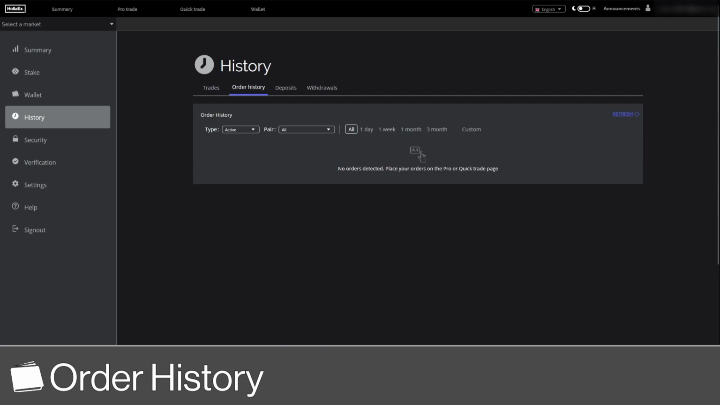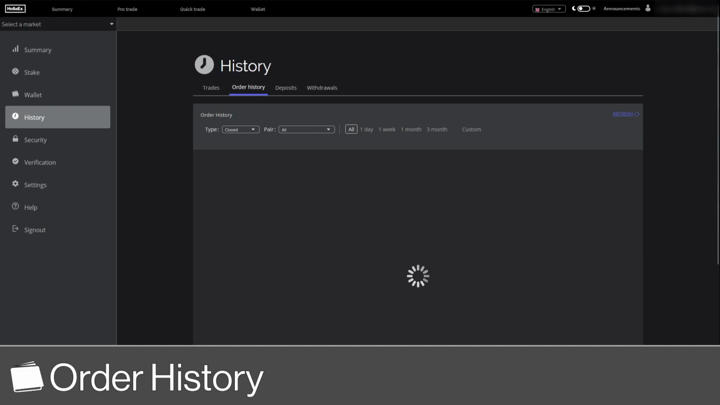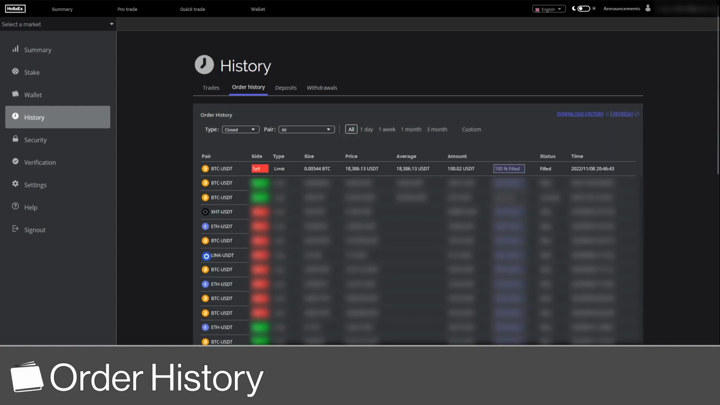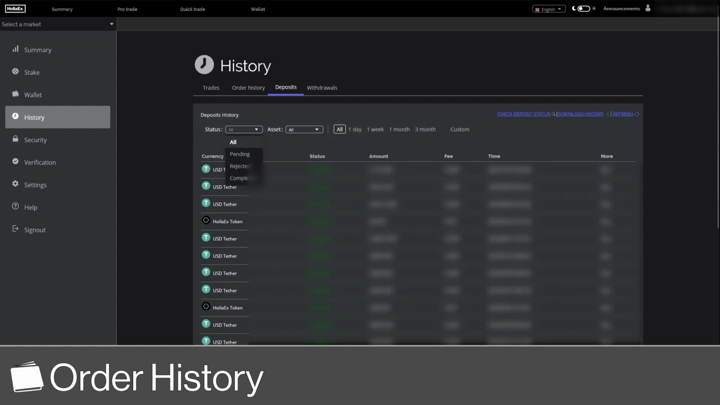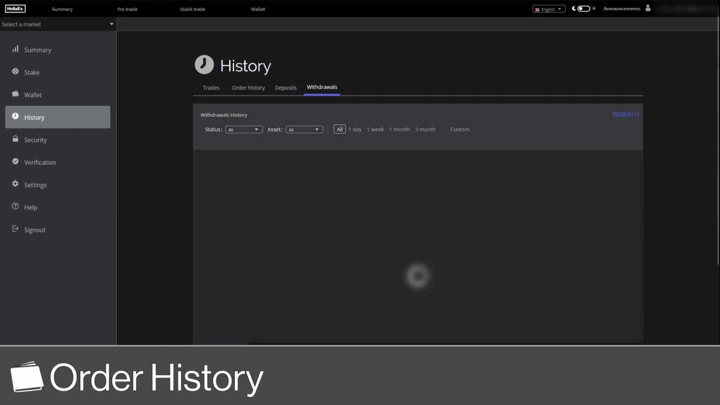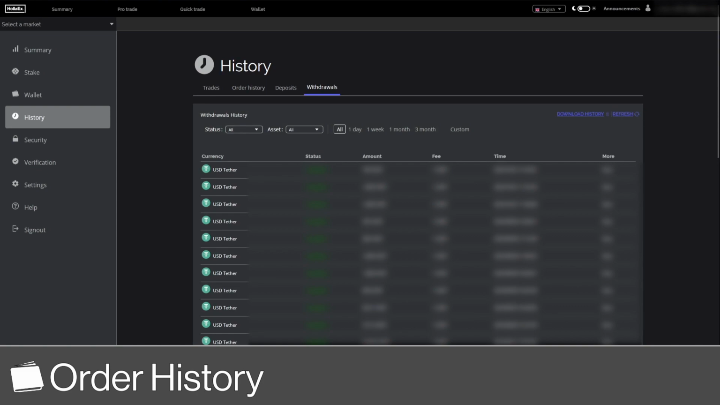This is because currently it's filtered to just active orders, which at the moment I don't have any. We can though of course filter to the closed ones and see a little more interesting page. The last two pages mirror each other and are simply deposits and withdrawals. Again, self-explanatory, deposits being anything that's come into my wallet and withdrawals being anything that's been sent out. And these have similar filters to the other pages.